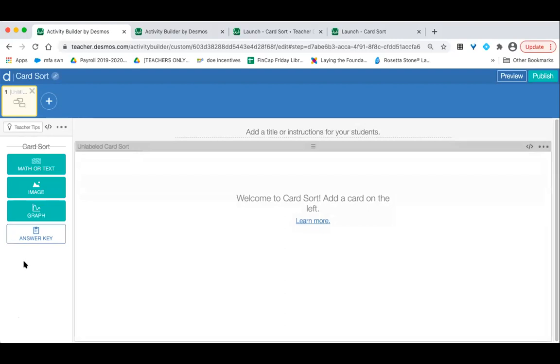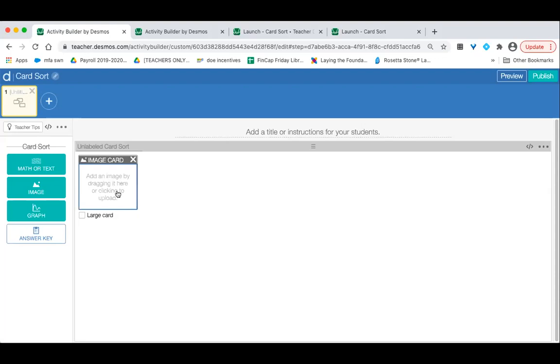So the way to create this is you're going to click on this button image. And once you click on this button image, this box appears, and you can either drag your screenshots into here one by one, or you can click on this and then choose your screenshot. So I'm clicking on it right now, and then I'm just picking one of the screenshots that I had taken, and right away it pops up. And I definitely recommend clicking on large card. It's not mandatory, but it does help for students to see the graphs better.